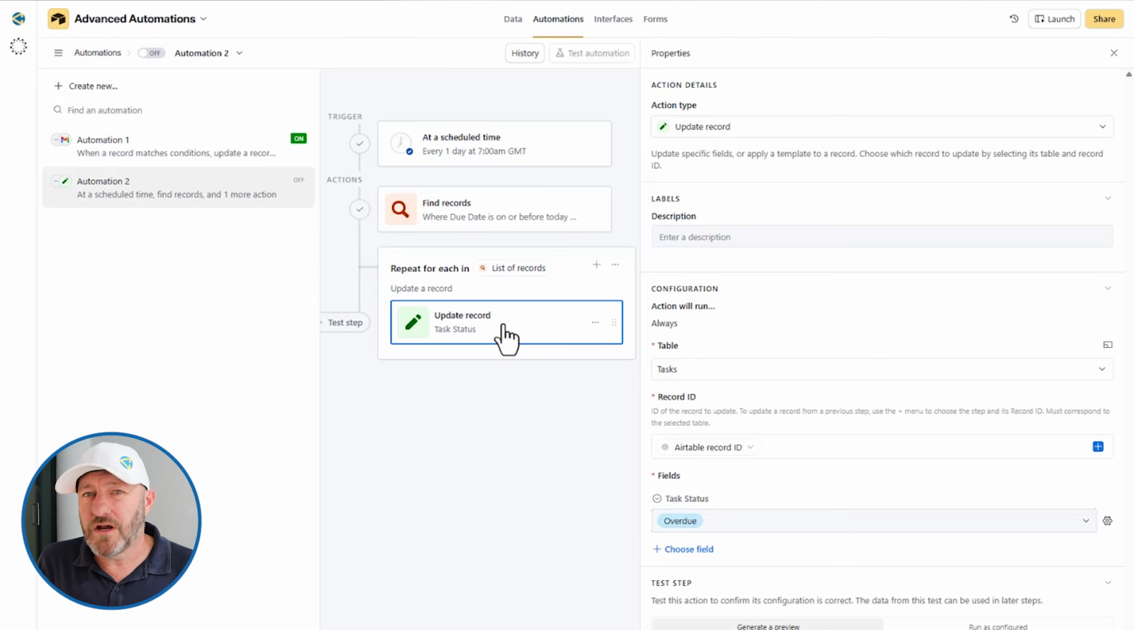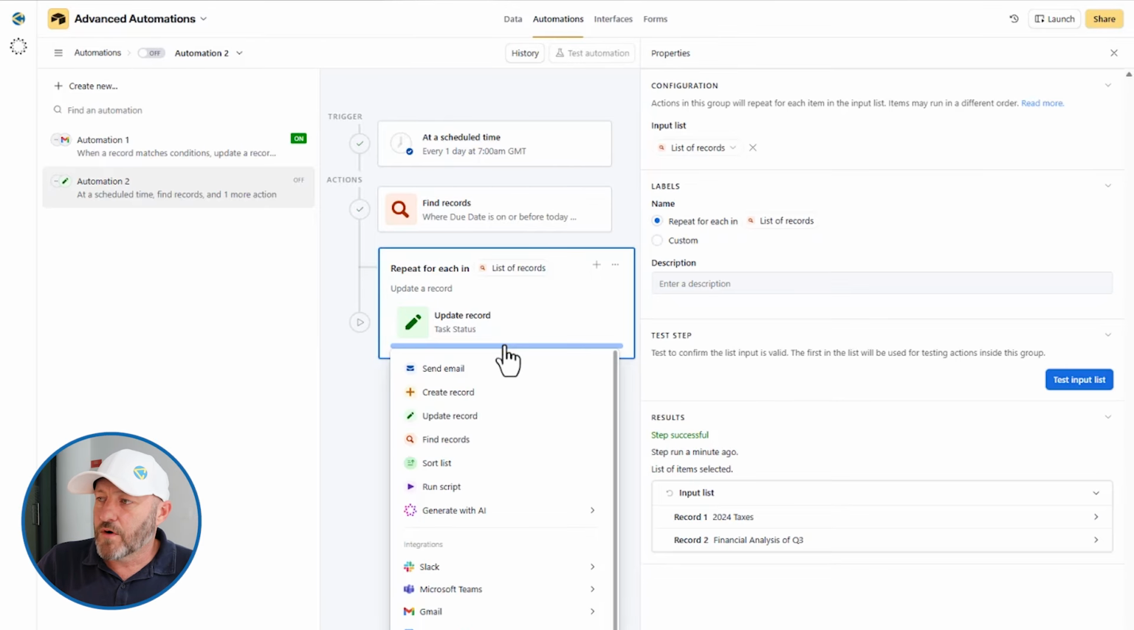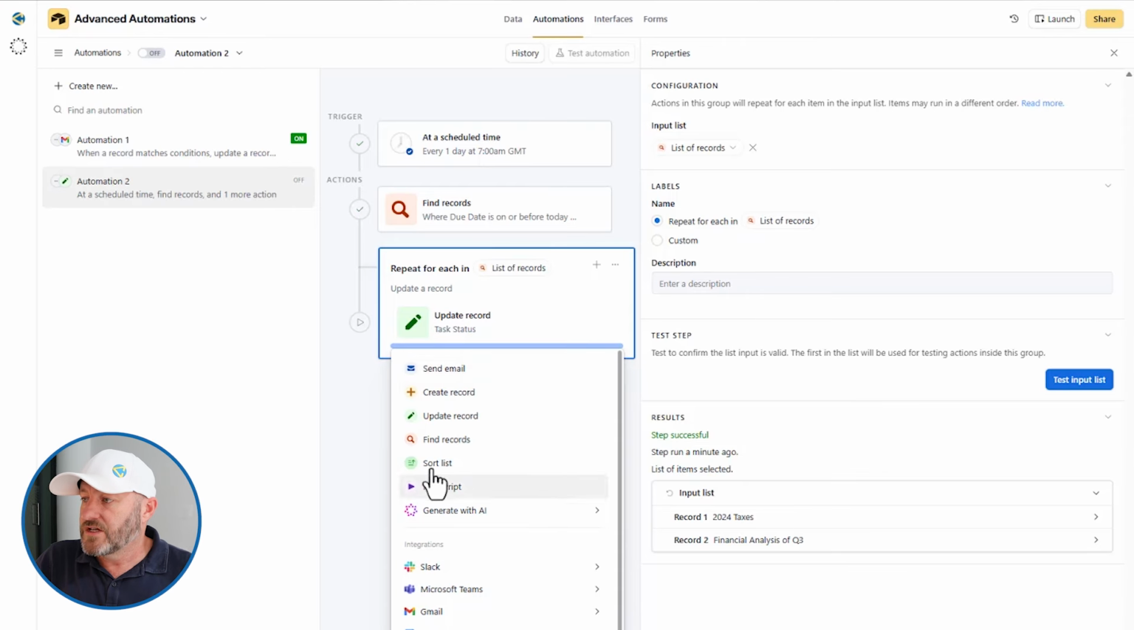Now, what happens if you want to do something a little bit more advanced? Can you group together some repeating list of records, repeating steps, and conditional logic? Well, the answer is kind of, but not directly. Right here, if I were to add more things, you'll notice that I don't have the ability to bring in another repeat. I don't have the ability to bring in another conditional logic either. So I'm a little bit limited when it comes to this.